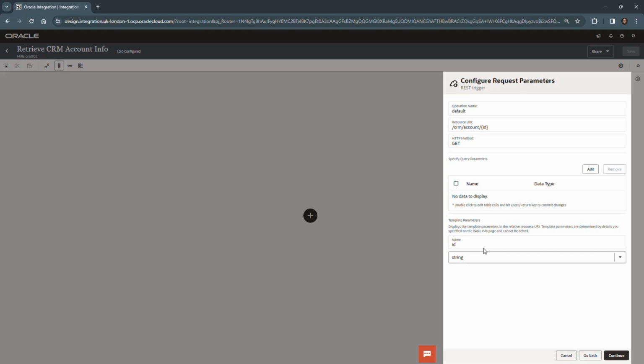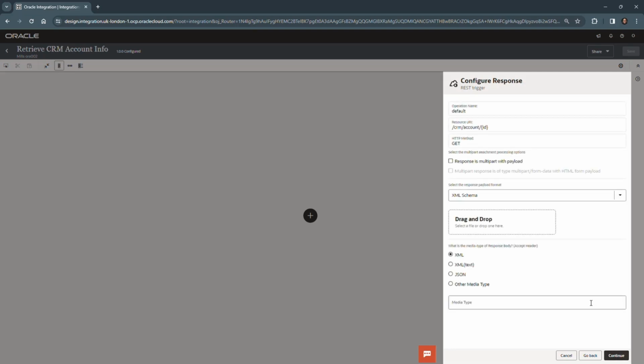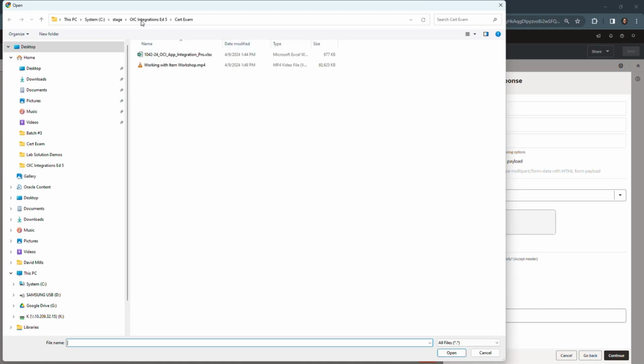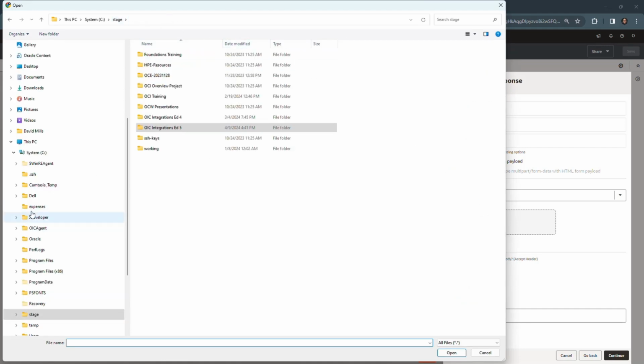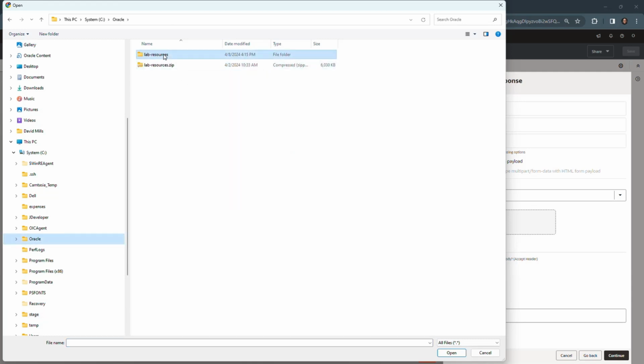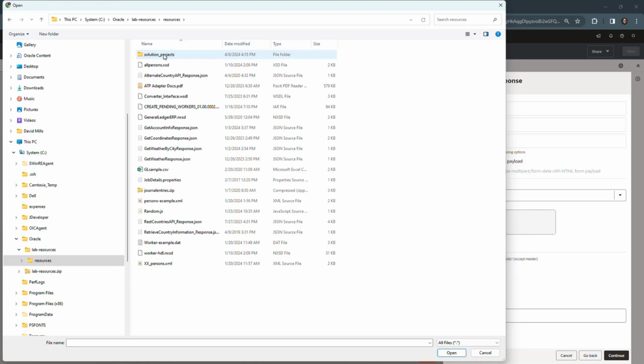We see that the ID automates to a string. In this case, that's good for us. So we're going to move on and click continue. And as we've seen in other examples, we are going to stick with the JSON as our response format. And once again, the instructions will have you navigate to, let me go back to there. There we go, to our lab resources. And we need to, this time, provide the get account info response JSON. And there it is right there.